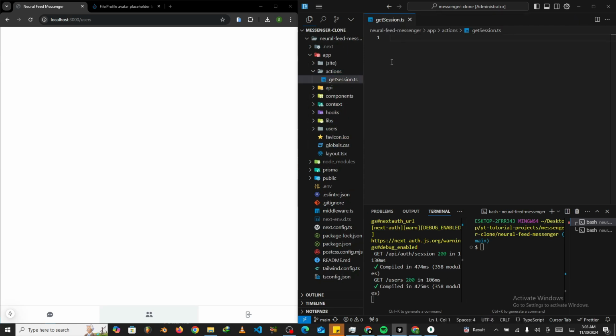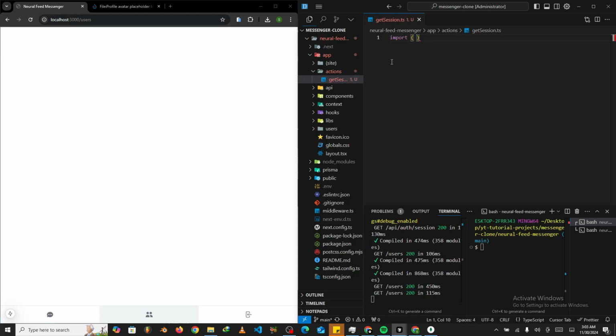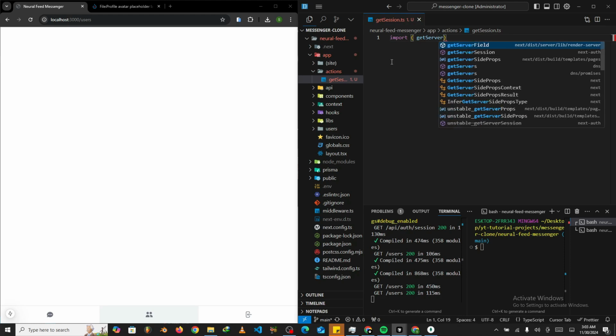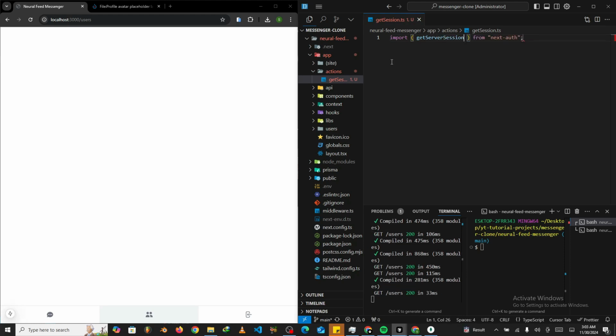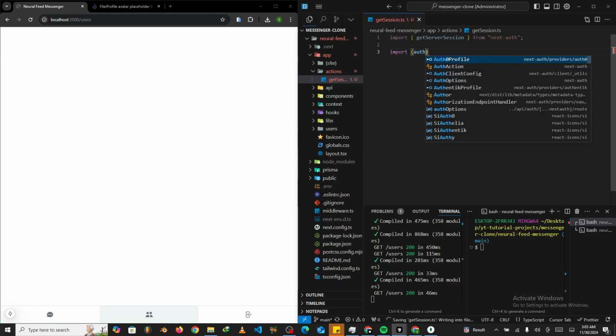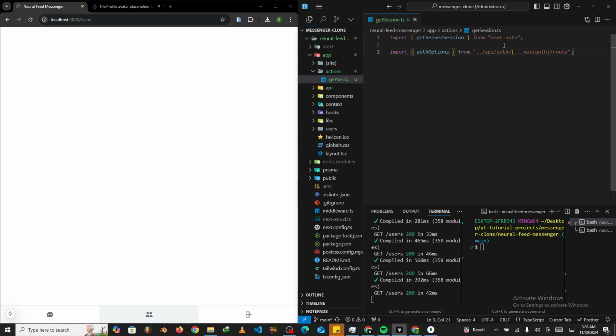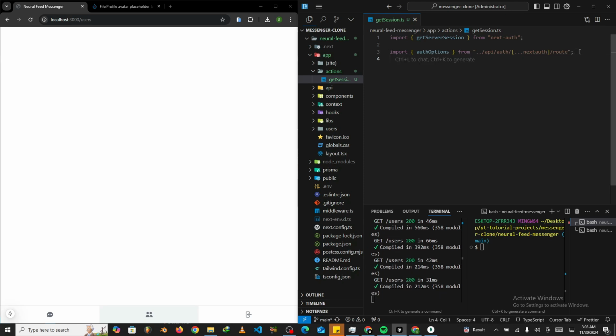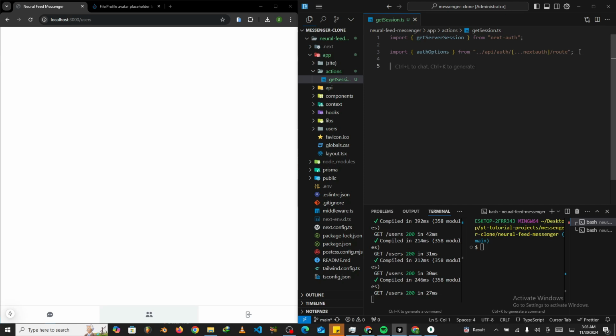Alright, so inside this getSession.ts, what we want to do is first of all import getServerSession from NextAuth. Then right after importing that, we'll import the authOptions that we created, so authOptions here, and we import it from our nextauth/routes.